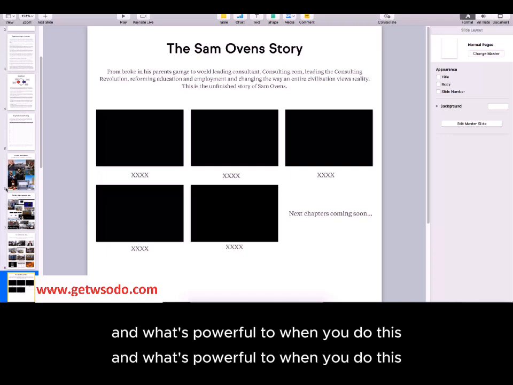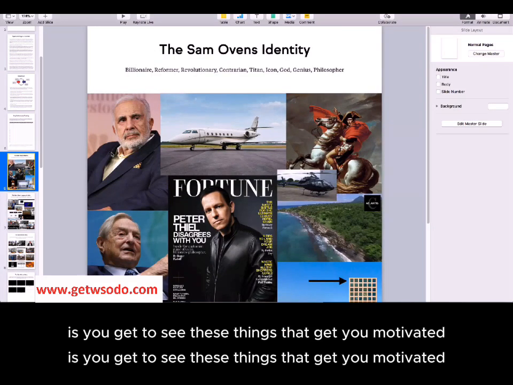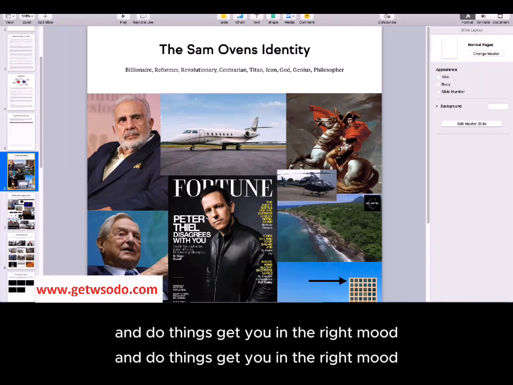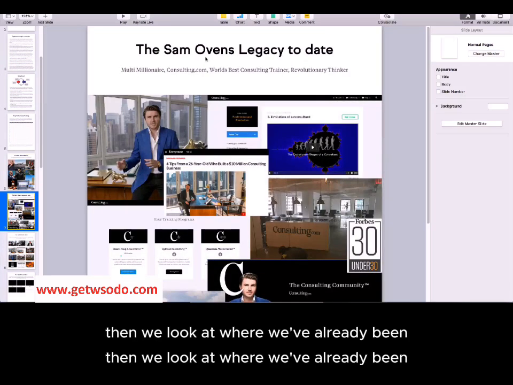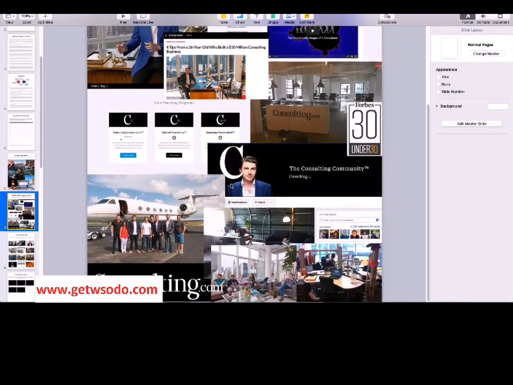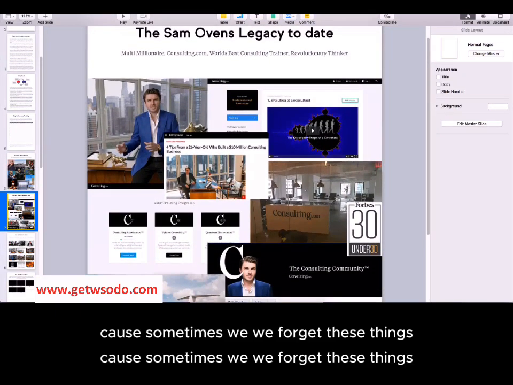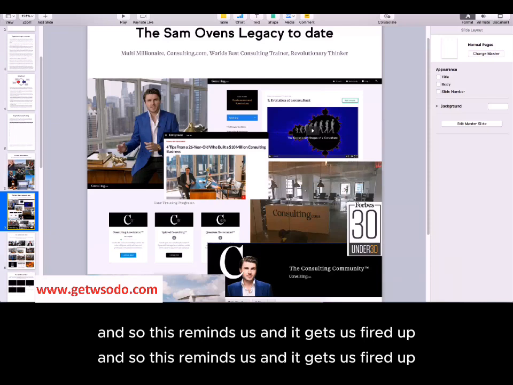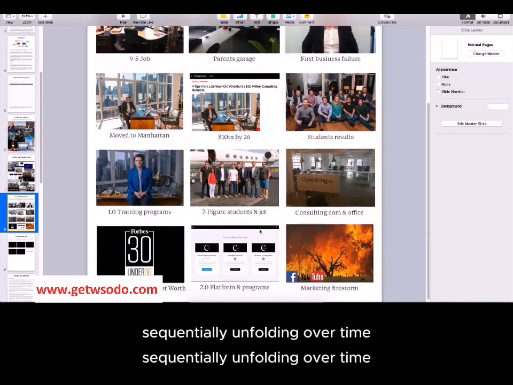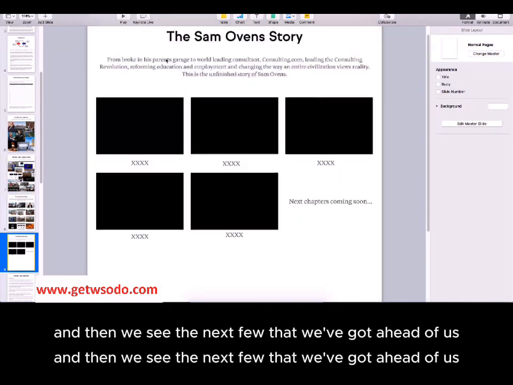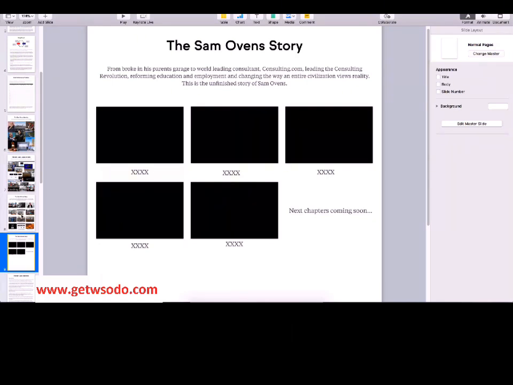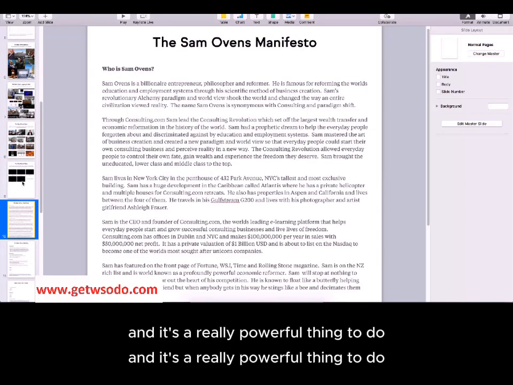And what's powerful when you do this is you get to see these things that get you motivated and inspire you to take action and do things, and get you in the right mood. Then we look at where we've already been and some key milestones and achievements we've already accomplished, because sometimes we forget these things. And so this reminds us, and it gets us fired up. And then we see our story and the major milestones sequentially unfolding over time. And then we see the next few that we've got ahead of us. And we're like, yep, I know what I need to do next. That's it. And it's a really powerful thing to do.